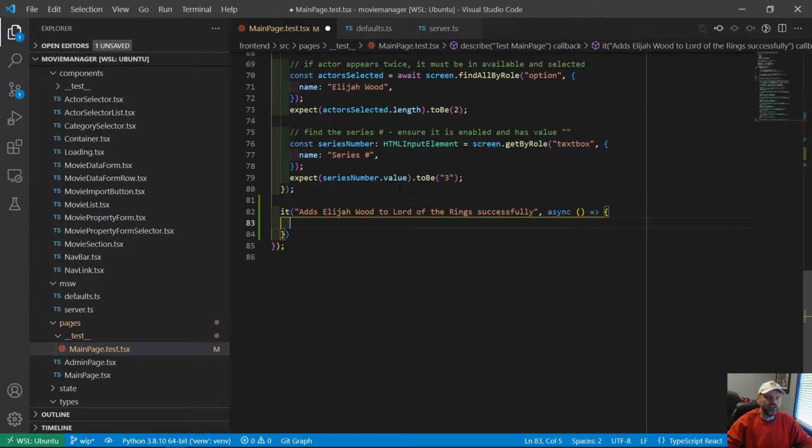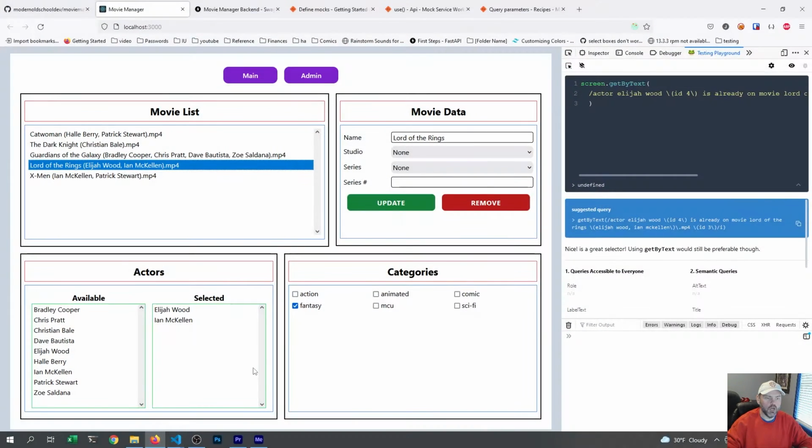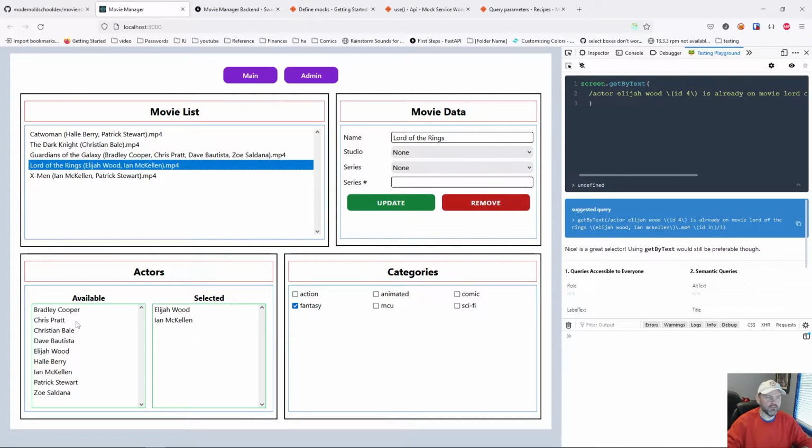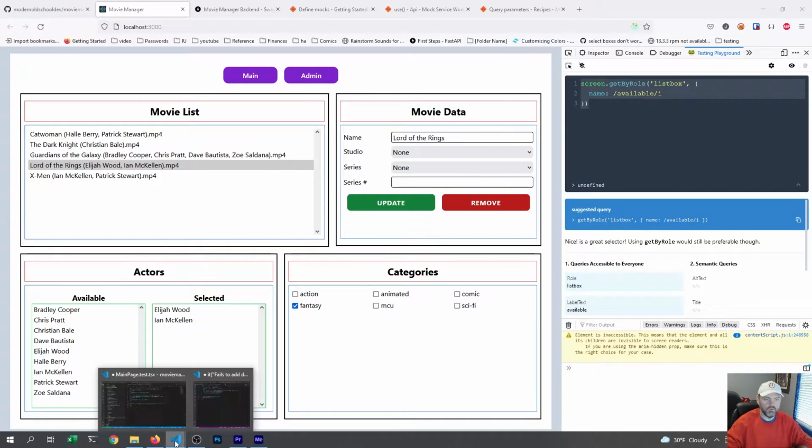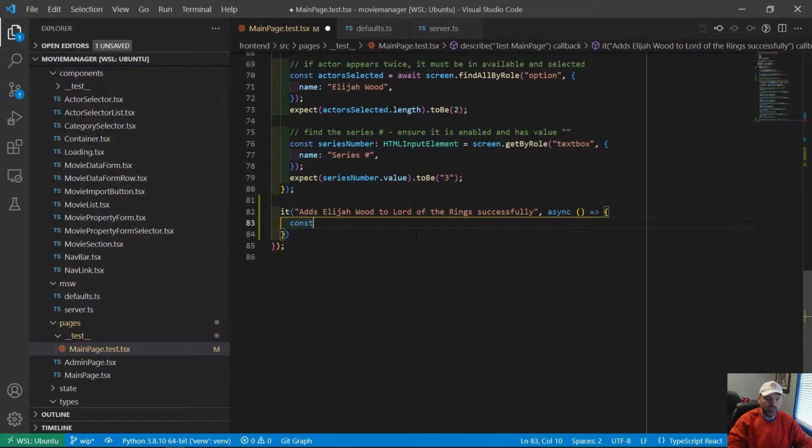So what is the first thing we need to do? Well, we've loaded our data, we've selected our movie, Lord of the Rings, so now we need to get the selection over here and then double click it. So we need to find this available list box and choose an option. So let's go inspect this and click over here. All right, so the suggested query is get by role list box. So let's just copy that, and we'll do that over here. And we'll say const list box equals this thing.